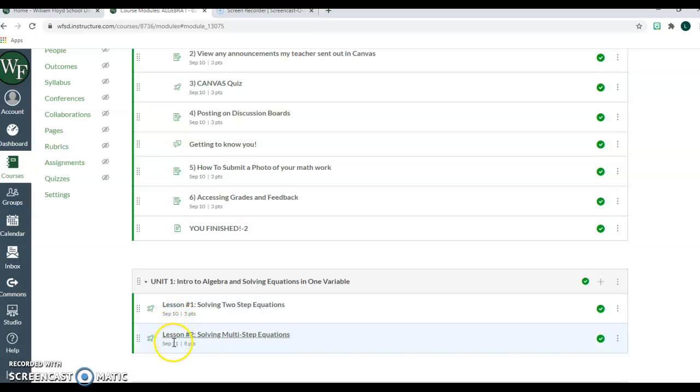If you notice the due date, Cohort B is usually a few days behind Cohort A because we see them later in the week. So we have the due date set for Cohort B. If you're in Cohort A, you should still be following the schedule on the home page, but this due date, again, is for Cohort B.